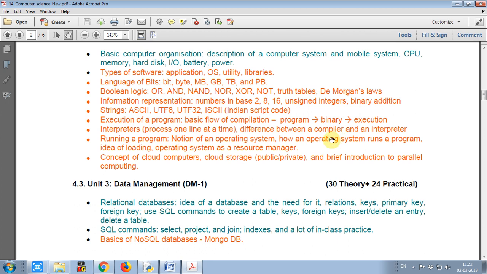And then running a program, that is how a program gets run, is also okay. Operating system as a resource manager. But if it is asked, I find nothing more than 1 or 2 marks to be asked from this area. And then the concept of cloud computing, again this area also 1 or 2 marks, not more than that.